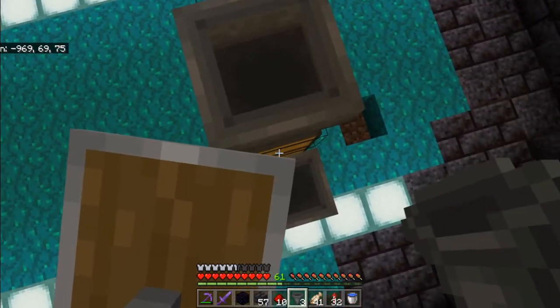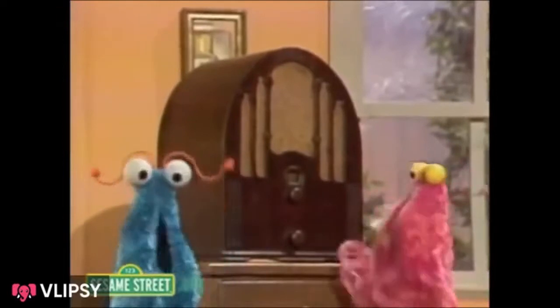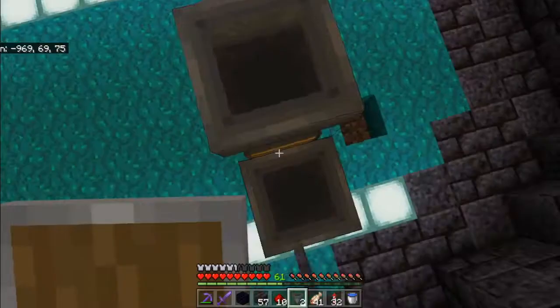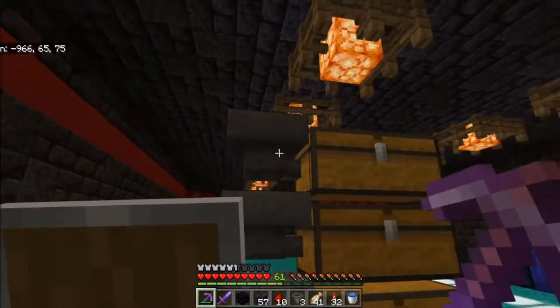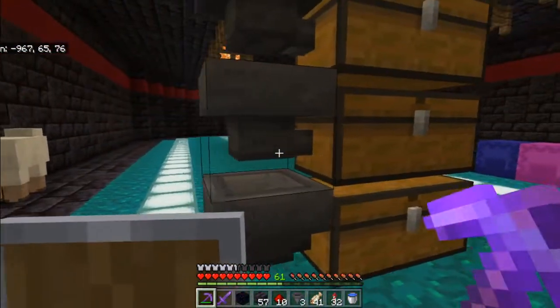If I can get it, nope. Nope. There it is. That's important here. So as you can see, they are facing into the chest like that.